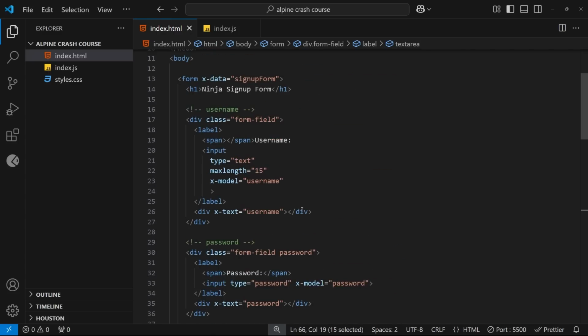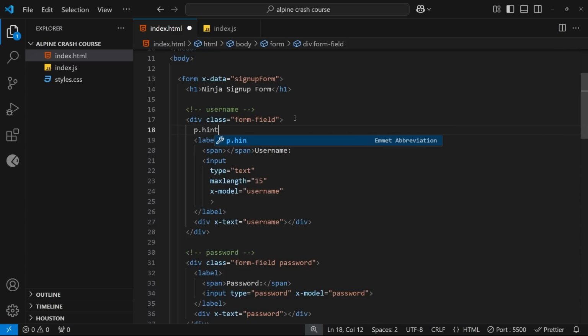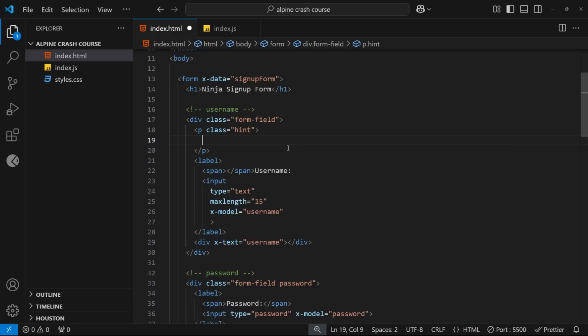So let's start with the username one, and I'm going to make a paragraph tag up here with the class of hint. Now this class is going to be constant, always there, and I've already previously added it to the CSS file. It just positions the text to the upper right of the input field, and it makes the text a little bit smaller too. So this has got nothing to do with the attribute binding we'll be using in this lesson, all right?